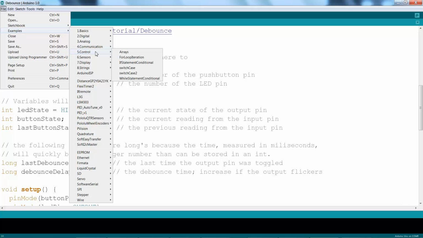There's some control statements. This is the language, how to use arrays, how to do a for loop, how to do an if statement, how to do a switch case. So here's lots of useful code and just straight up examples on how to program. Here's how to do a bar graph on an LCD.